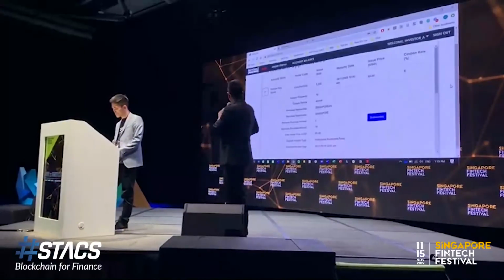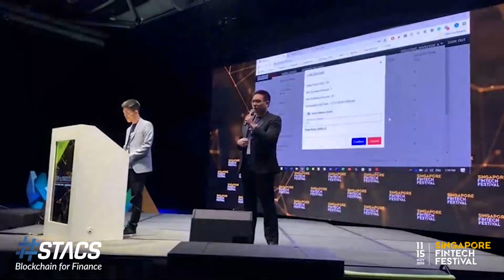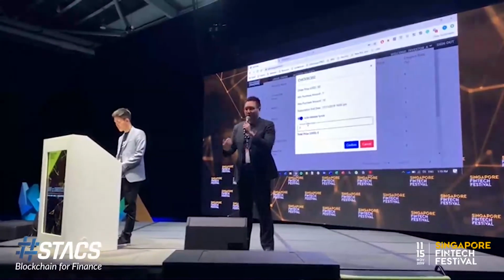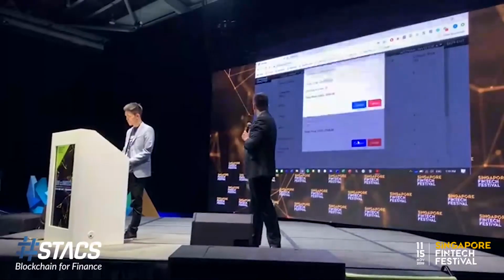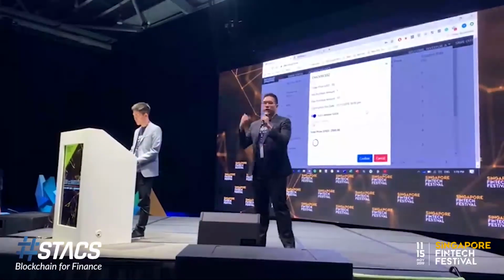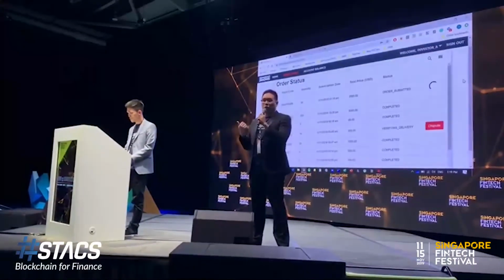Alright, as you can see, our investment bank, the seller, has issued chicken rice bonds on what I presume is a chicken rice company. So let's proceed to subscribe and purchase these bonds. Now, everything is running on the backend automatically, so I'll walk you through the steps of what's happening. As you can see, the order has been submitted.